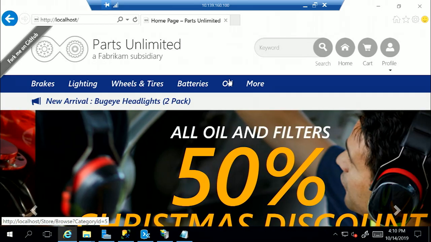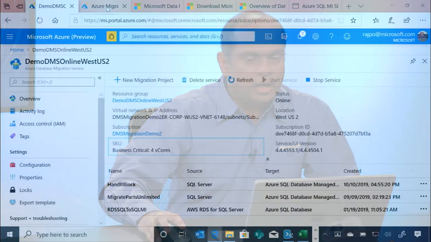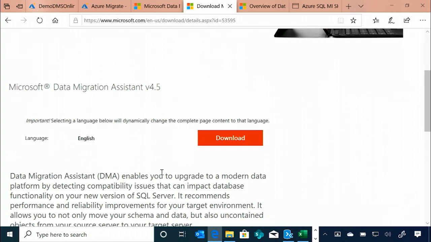So while I'm doing that, the very first step you need to do for the migrations is, obviously, I know my databases, I know my SQL Server that I need to migrate. Now I need to really assess my SQL Server to find out the compatibility of it, right? Yes. So for that reason, I'm going to use Azure Database Migration Service. Yes. But before that, I'm going to use my Data Migration Assistant tool to do the assessment.